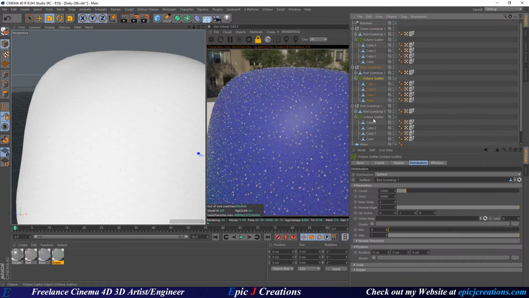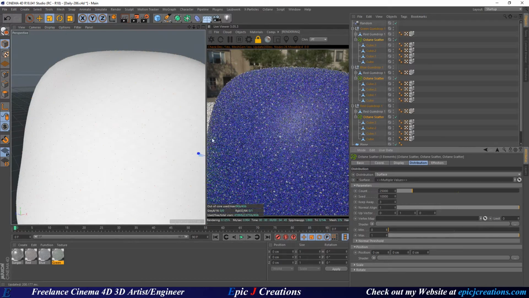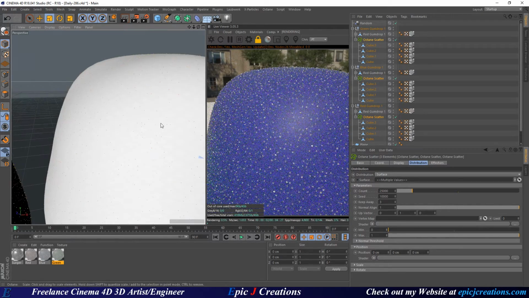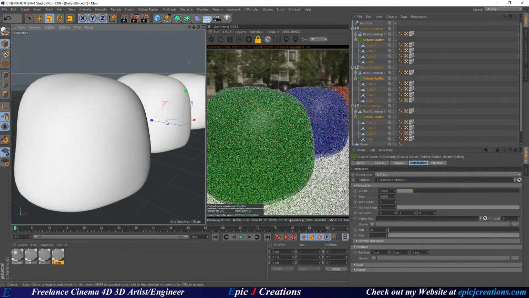Now, go to each Octane Scatter and now increase this to say 20,000 each and 25,000 each. There we go. That's what I like to see. This is much better. Way better detail.